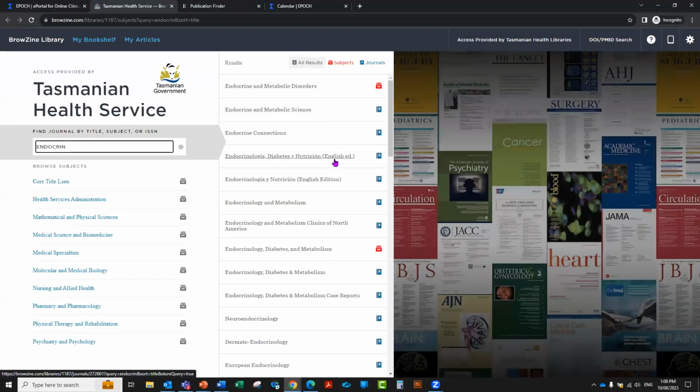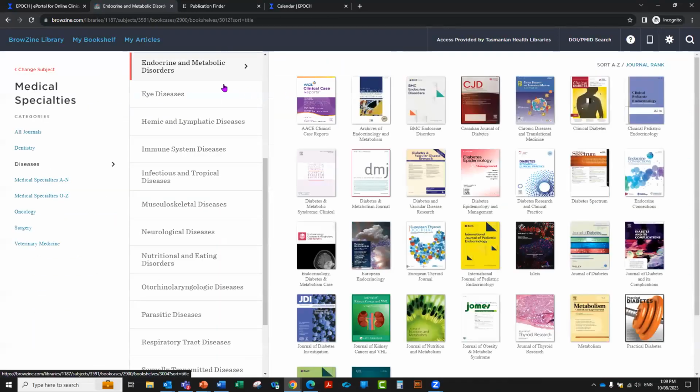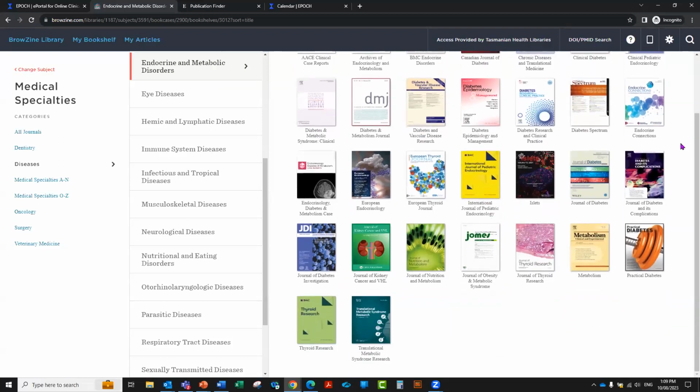And as you can see, you've got a results list here. If it's in the red, you can search the subject. The blue are the titles of journals. So let's say I want to look at endocrine and metabolic disorders. I can click on that. It gives me the option of subheadings, or I can go ahead and scroll through the journals that are available.